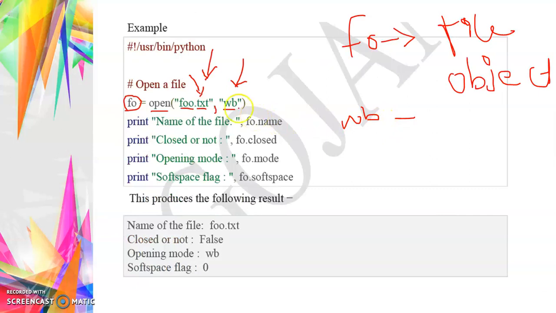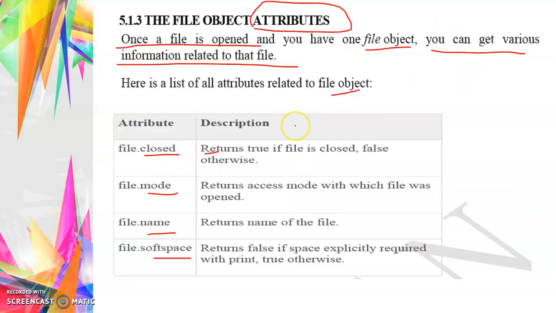Okay. Next, using the print function, name of the file, to get the related information. So we are discussing the attributes of the file object, right? What are the attributes that are present in the file object? Closed, mode, name, and softspace. So these are the attributes that are present in the file object, right?